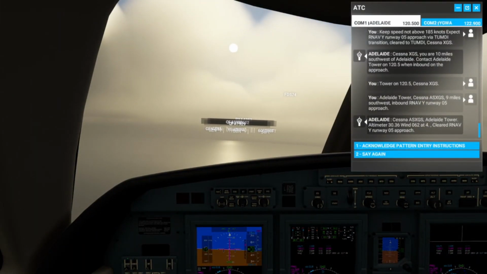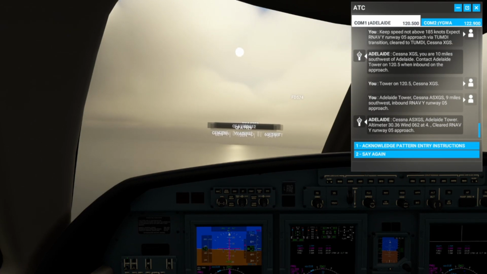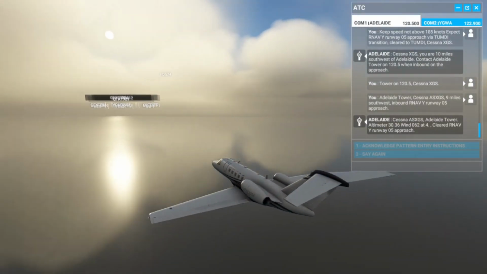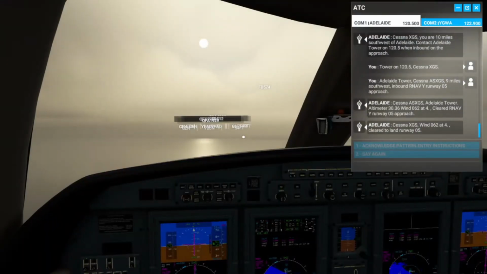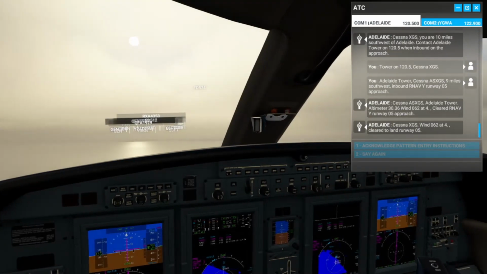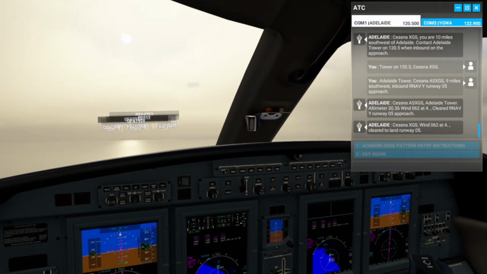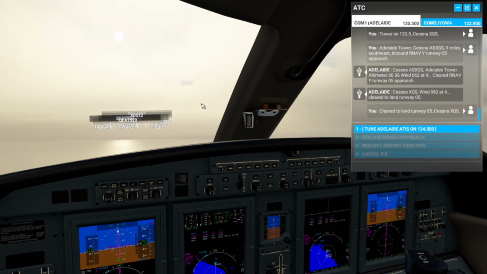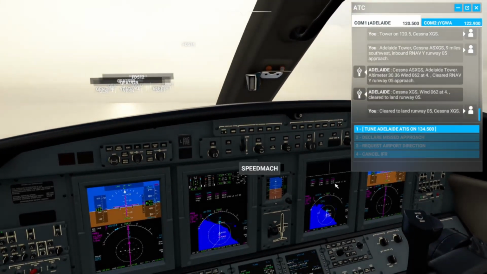Thank you. Yeah, this is awful visibility. I was expecting something a little bit nicer. This is Cessna X-Ray Golf Sierra, 1062 at 4. Clear to land runway 05. Thank you, sir. Cleared to land runway 05 Cessna X-Ray Golf Sierra.